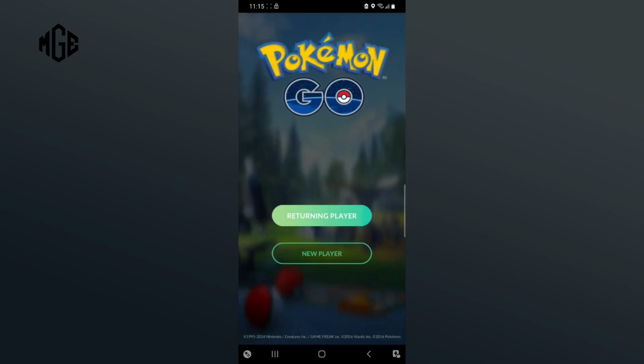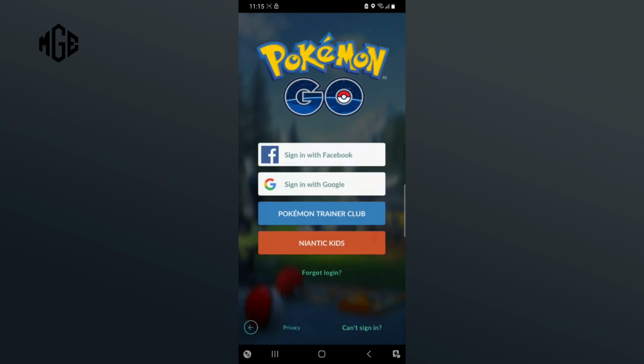Here you have two options. If you already have an account, then tap on Returning Player. But if you don't have an account, then tap on New Player. You can sign in with Facebook, Google, or Pokemon Go Trainer Club. So choose any one option.